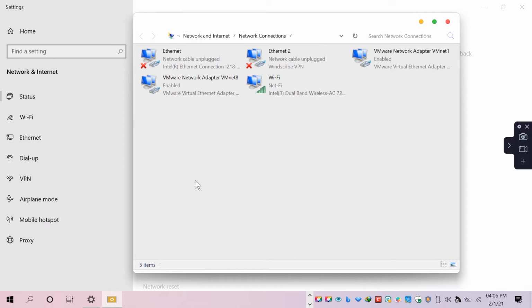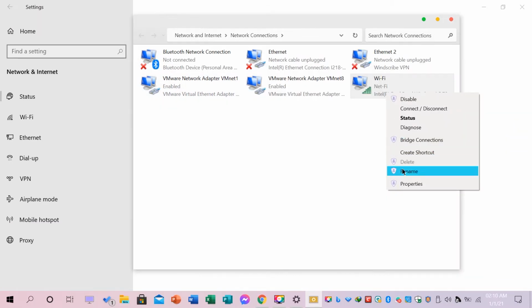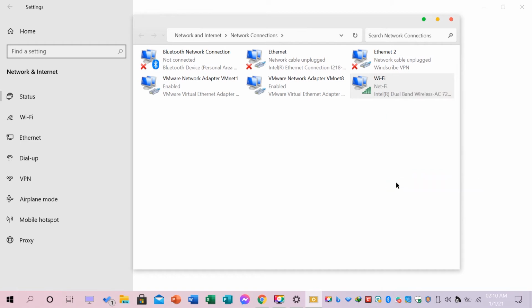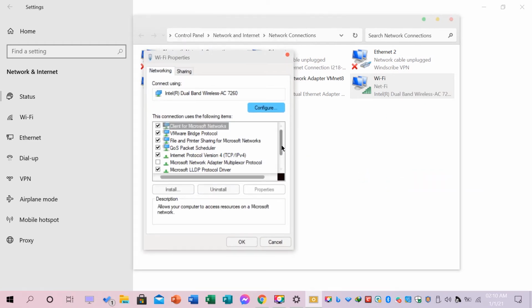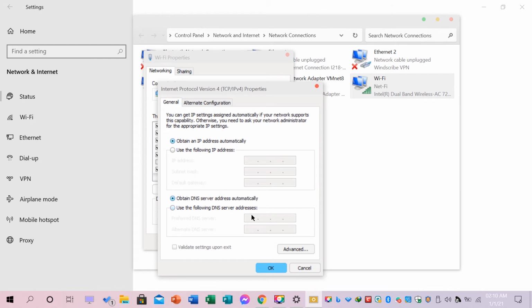Once the network window opens, right-click on your network connection and select Properties from the drop-down menu. In the panel that opens, under the Networking tab, select Internet Protocol version 4, TCP/IPv4, followed by the Properties button.